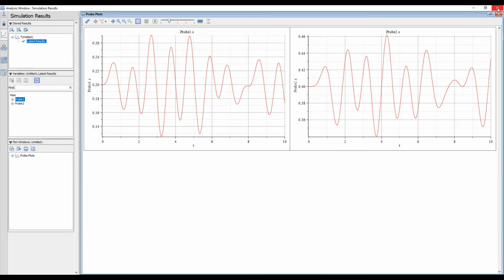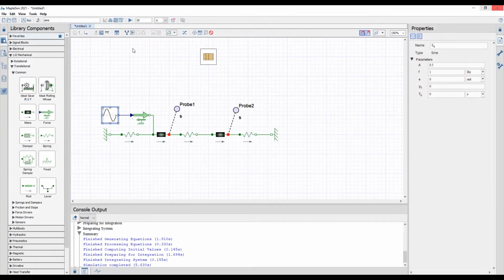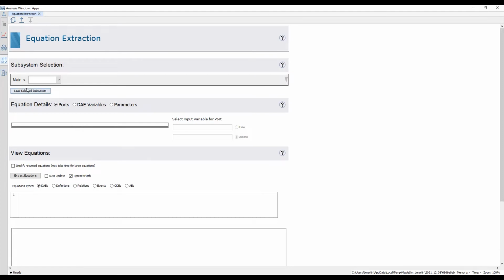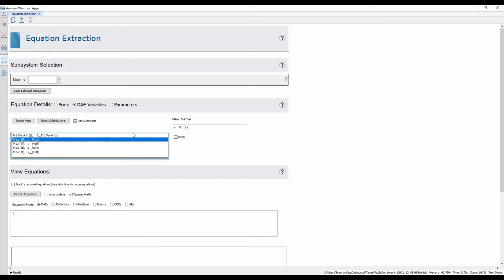So now the next step is really to go and get the equations for the system so that we can then continue our analysis. So I'm going to go to my apps and templates under model analysis and equation extraction. I'm going to connect to my model. And then I'm going to be able to change names of variables and parameters just to give them names that maybe make a bit more sense. So in this case, I'll call my position x1 and my velocity v1. Just naming that's going to be more common if you're looking in a dynamics textbook or other resources.